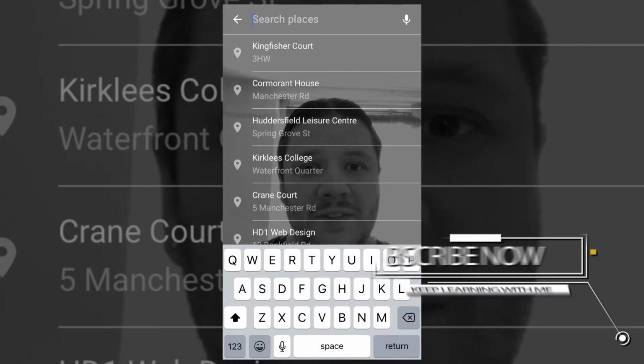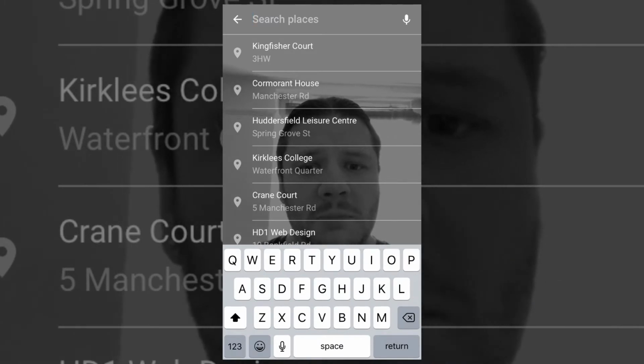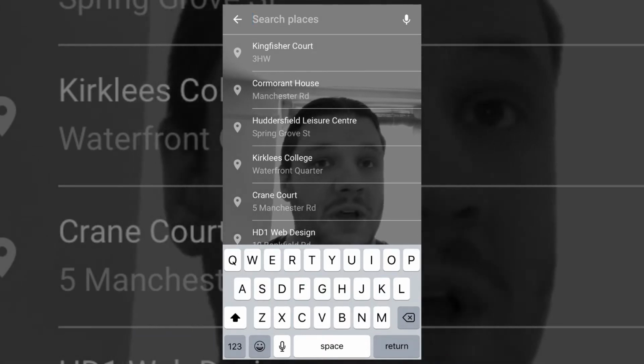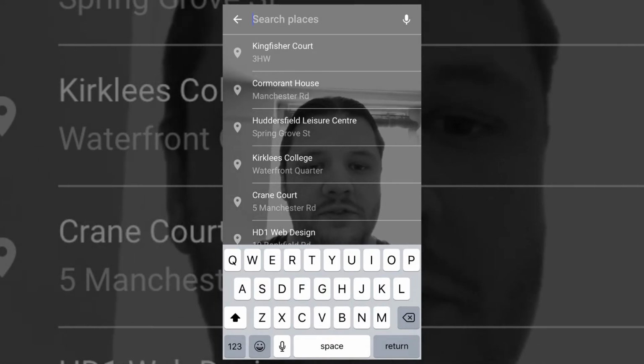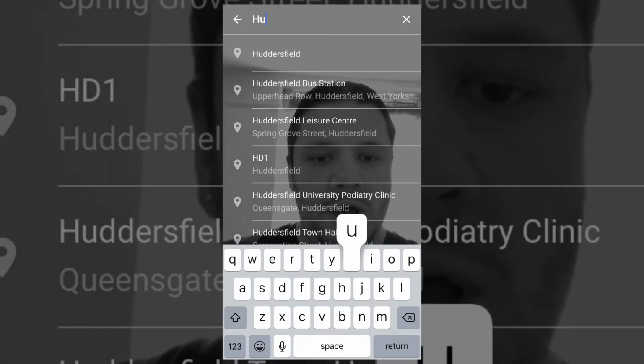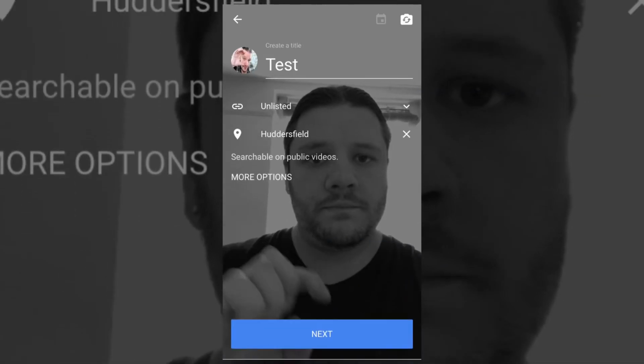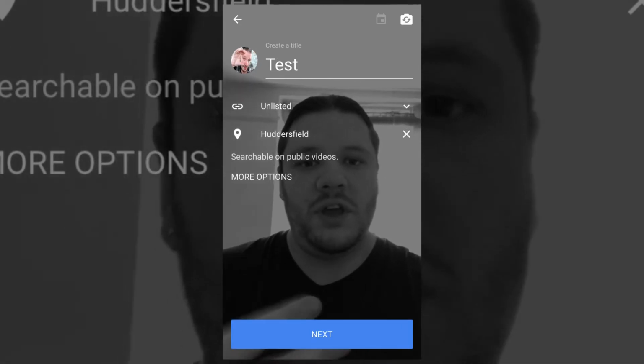You can now pick a location. In this case, I'm picking Huddersfield, but say for example you're live streaming at a festival, or some kind of event, or you're in London and you just want to generalise where it happens to be, sightseeing, that kind of thing. That can then become a searchable term.